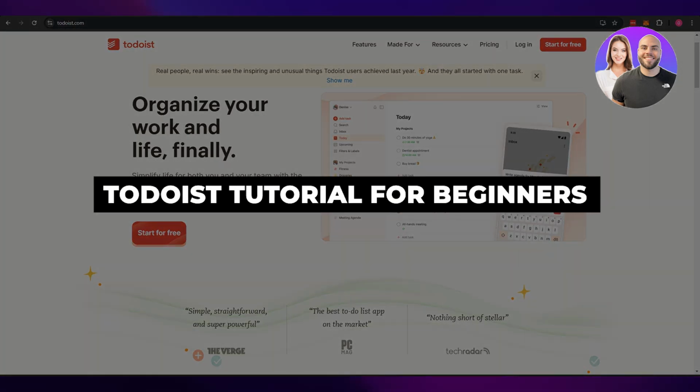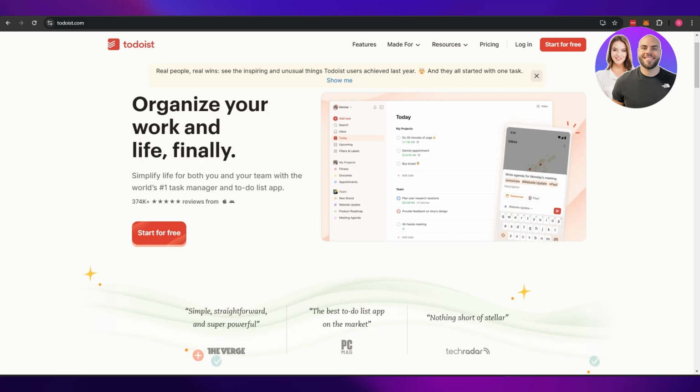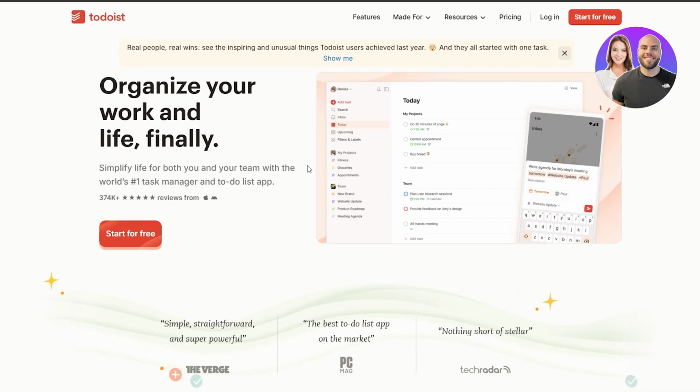Todoist tutorial. Hi guys, welcome back to another video, and in today's video we are going to be taking a look at Todoist, one of the best to-do list applications out there. So let's get into it, and it is free, so you can sign up for free and get started, but there is a pricing plan which we'll get into at the end of the video.